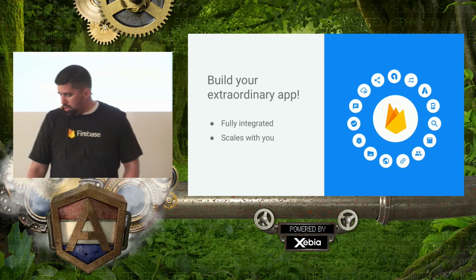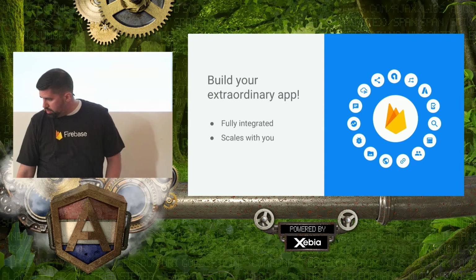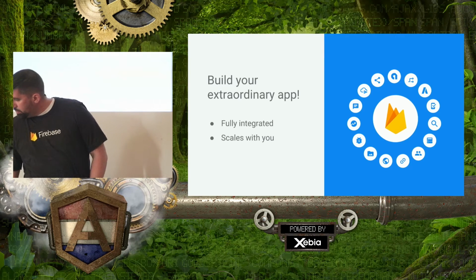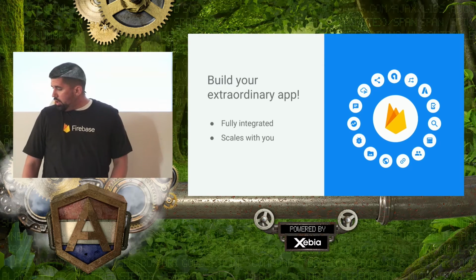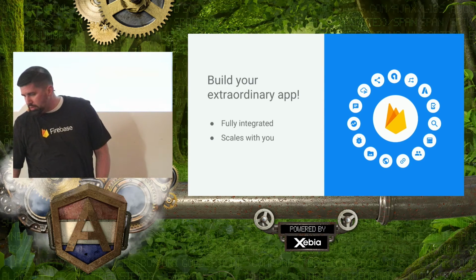There are many different services available to you. To name some, you have analytics, cloud messaging, sharing, test lab, hosting, and a whole bunch of stuff you can read on the website.